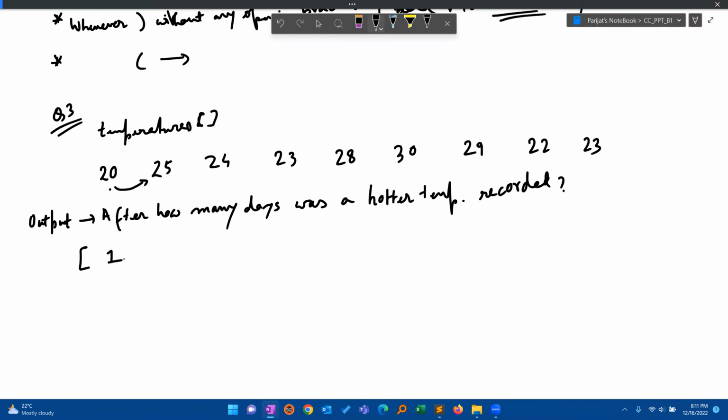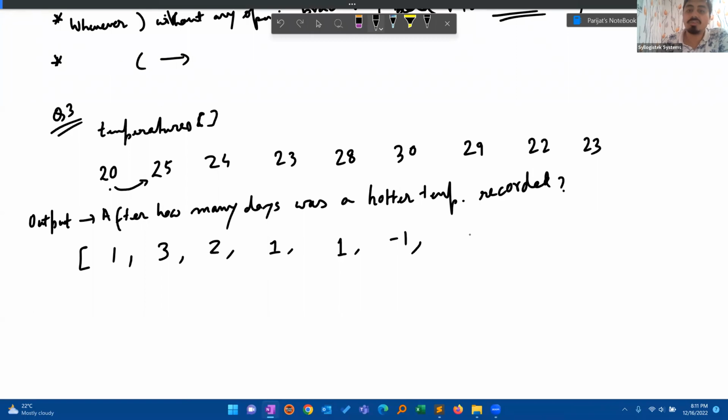One day after the first day, after 1 day, right? Not 0, so 1 day. For this, 2, 3, after 3 days. For 24, after 2 days. For 23, after 1 day. For 28, after 1 day. For 30, there was no hotter temperature recorded. For 29, there was no hotter temperature recorded. For 22, after 1 day. For 23, there was no hotter temperature recorded. Okay, so this will be your output.